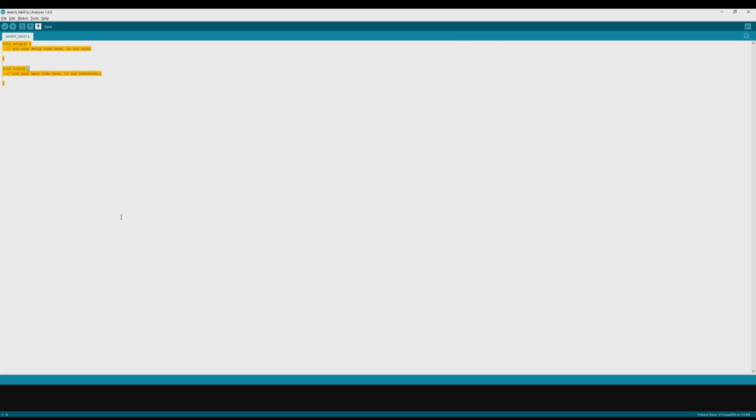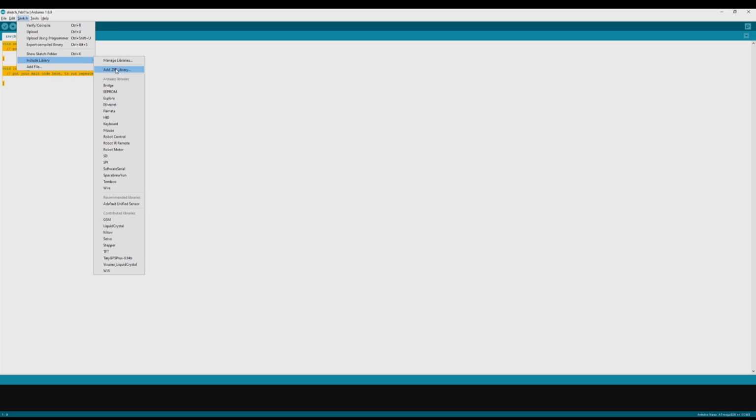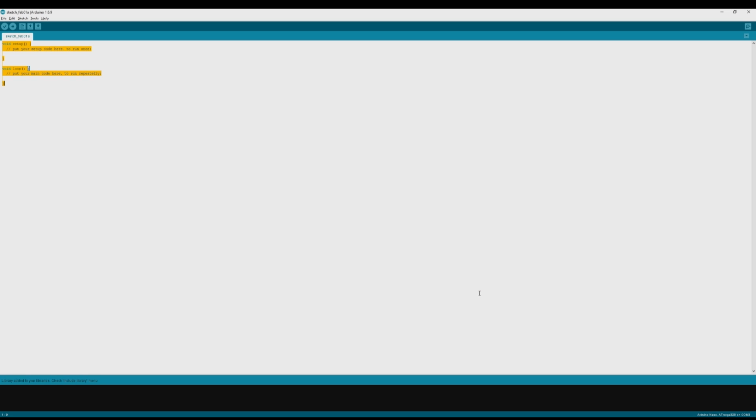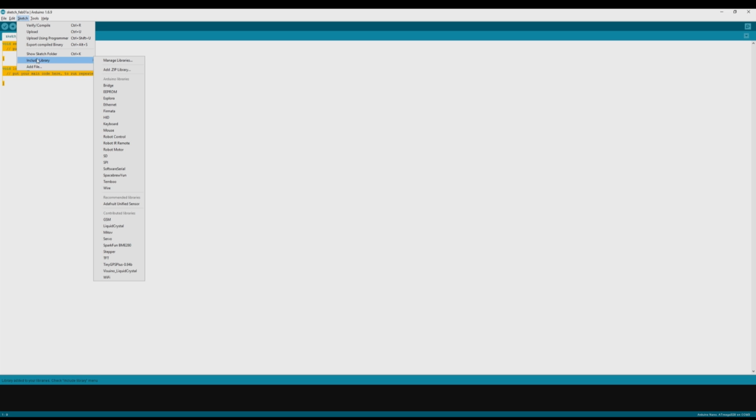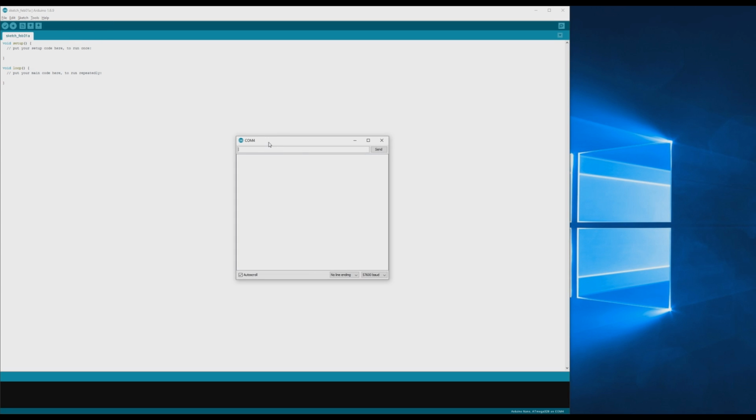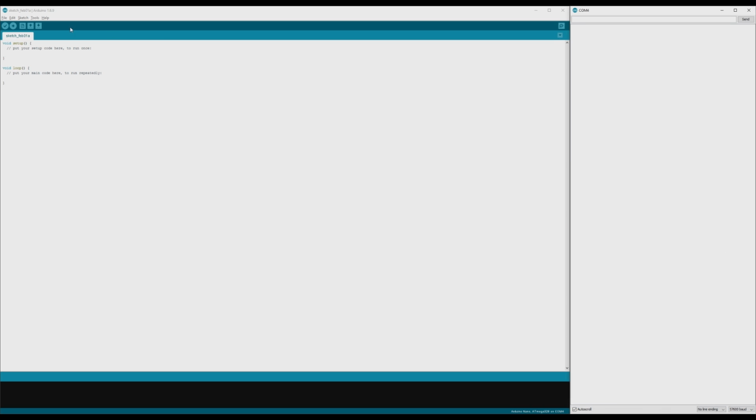And then open up your Arduino program. Click on sketch and then click include library and then add zip library, and then find where you downloaded the zip file. Just open it and it'll install the library. You can check and see if it installed by clicking on sketch, include library, and you should see the SparkFun one down the bottom. So now just click on tools and make sure that the right port is selected for your Arduino, and then open up the serial monitor. That's what we'll be using to get all of our data back from the sensor.